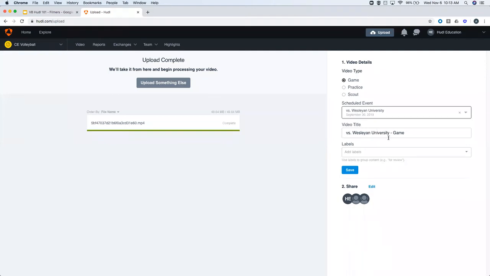It will automatically give the video a title based on your schedule entry, but you can always rename it if you want to put the date of the game in there, or if you want to change anything. You can change the title of the recording if you want. And then you can hit save.